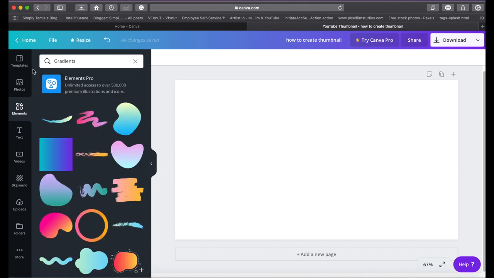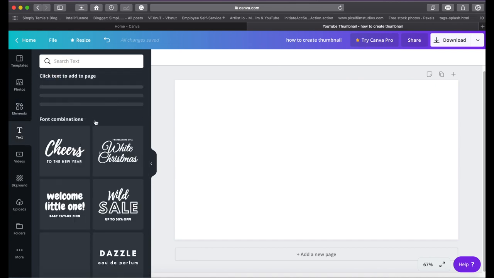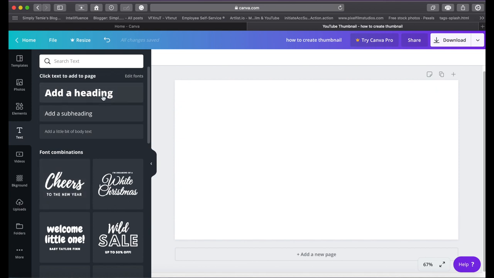Now, the next one is text. There's several texts that you could pick. You can add a heading. You can increase the size over here. Use a subheading and then add a little bit of body text if you want. But for thumbnails, you really just want to keep it at headings, only headings. You do not want to keep adding so many words to it.